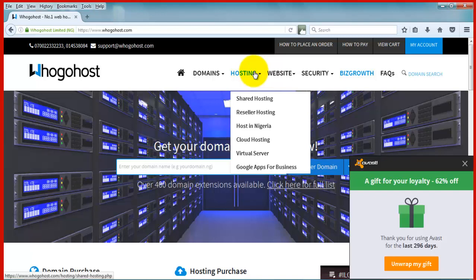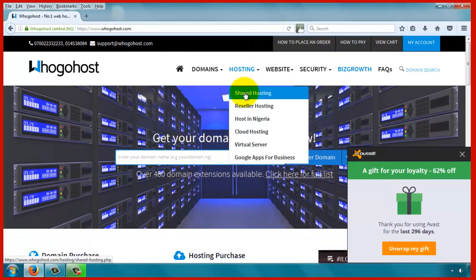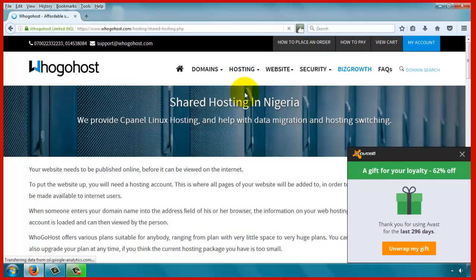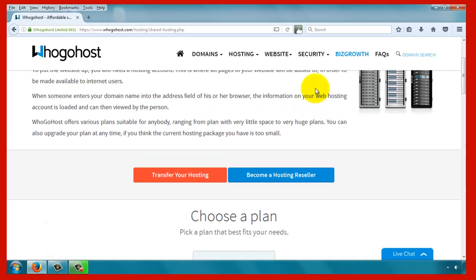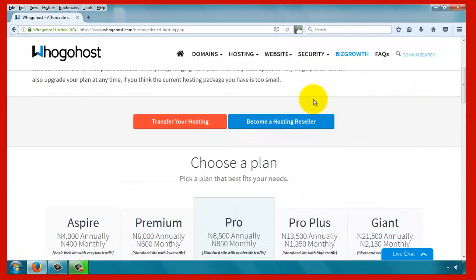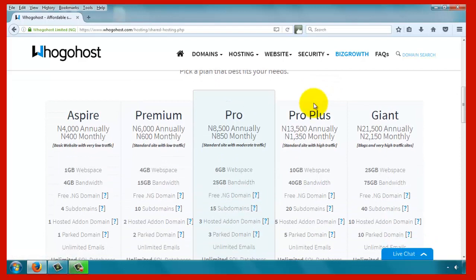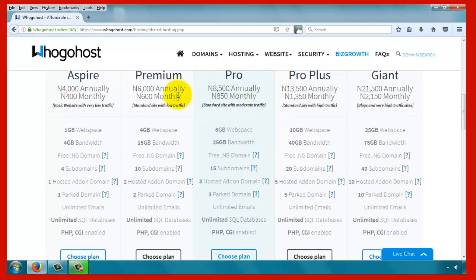Shared hosting is usually better for lower traffic websites, and they tend to be cheaper. They have their own advantages and disadvantages, but if you are starting out, you can start out with shared hosting. Now Hugohost has various shared hosting plans: Aspire, Premium, Pro, Pro Plus, Giant, with different capacities. If you are just beginning, we suggest you go with the Premium account.